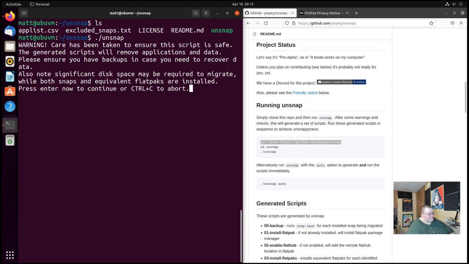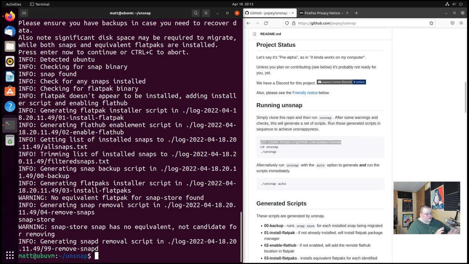Now, this VM that I'm running in right now has 25 gigabytes, and I've already run this once on a different VM. It worked fine. So on a base version of Ubuntu, you're probably not going to have a big deal. But if you have a ton of snaps, that's something to keep in mind. So just go ahead, enter to continue. And that's all it's going to do.